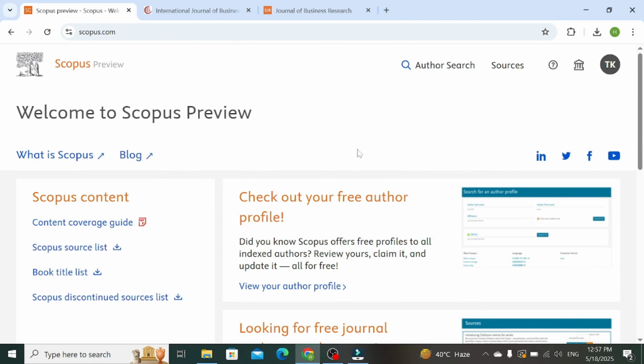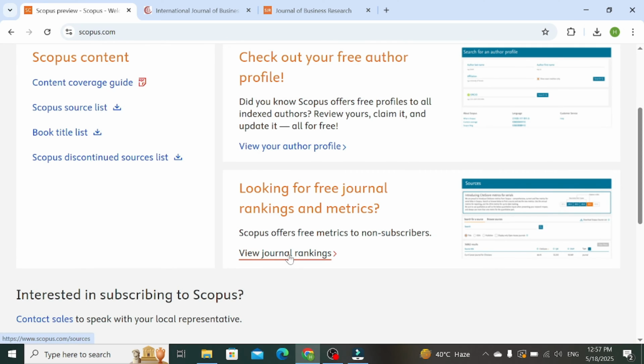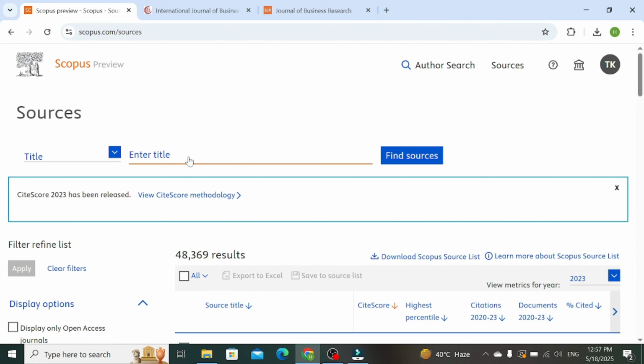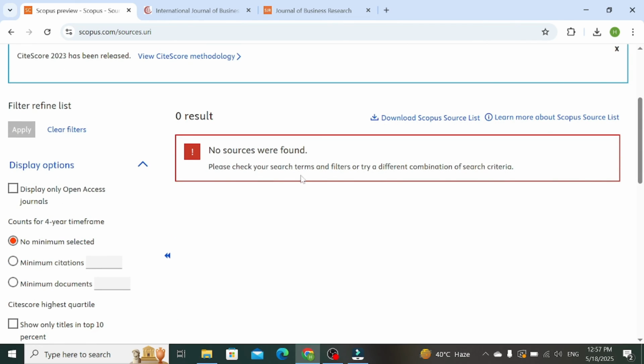Now go to Scopus and scroll down and click on this View Journal Rankings. In the Title section, paste the name of this journal, that is International Journal of Business and Management Invention. Click on Find Sources. Scroll down, and you can see that no sources were found. It means that this journal is not a Scopus indexed journal.